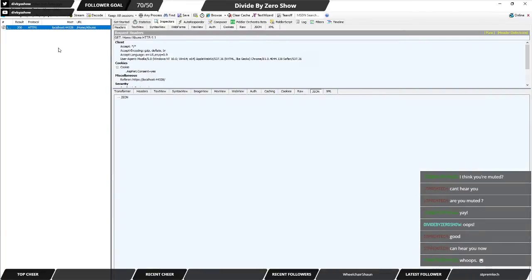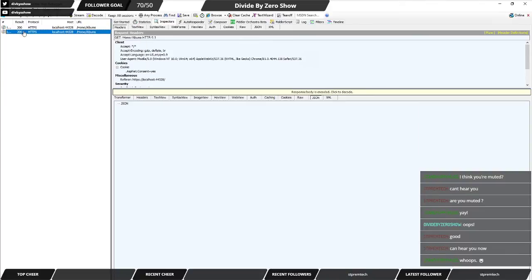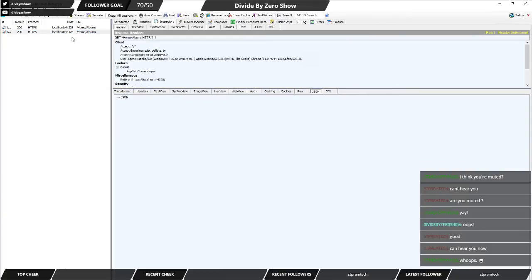So what I can do is I can press R, and I can also right click and replay, and I still got nothing. So I didn't have to refresh my application at all. This would be really useful, I think, if you're doing a desktop application like WPF or something like that, where you wouldn't necessarily have access to something like Chrome's network tab.